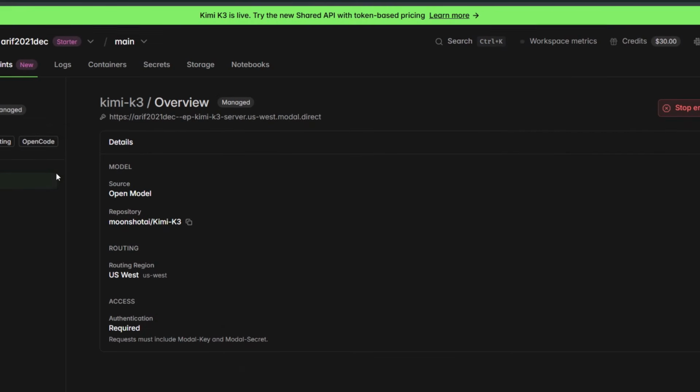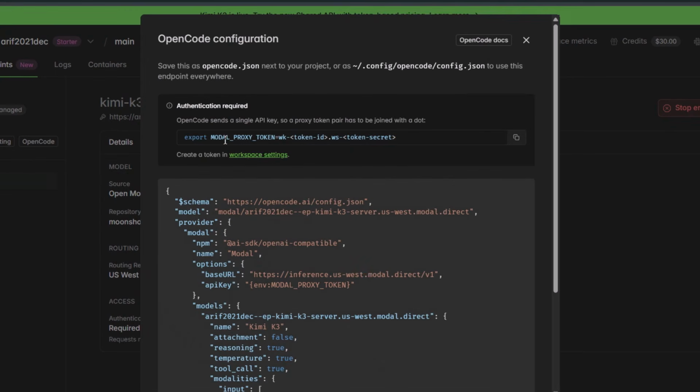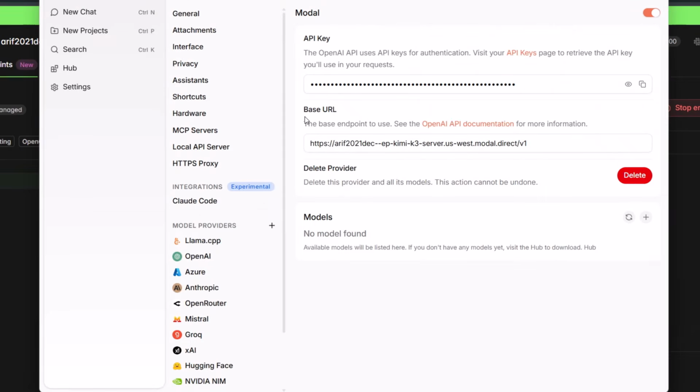Okay, let's close this and come here to the open code. Look at it, it should look like this. First of all, model ID, token ID, which is started by W key, then dot, then your token secret. It starts by W. It's like this. Simply come here and let's refresh it.